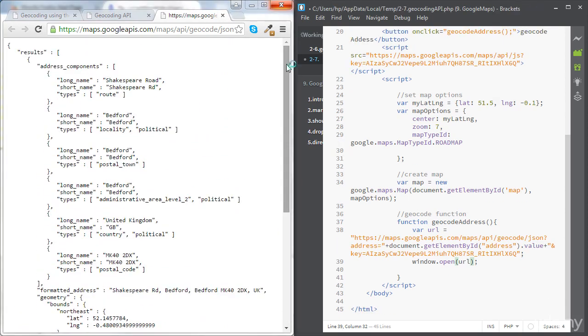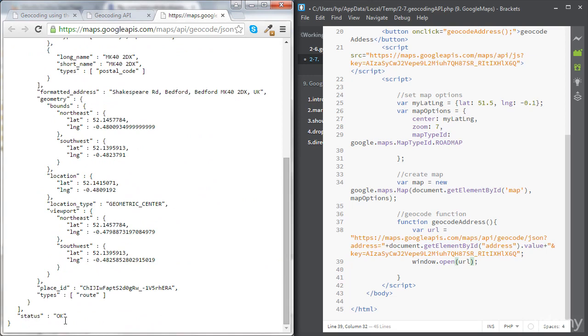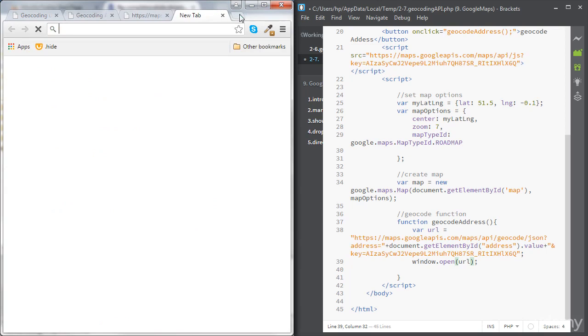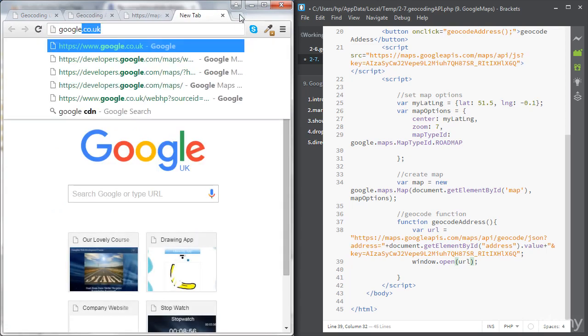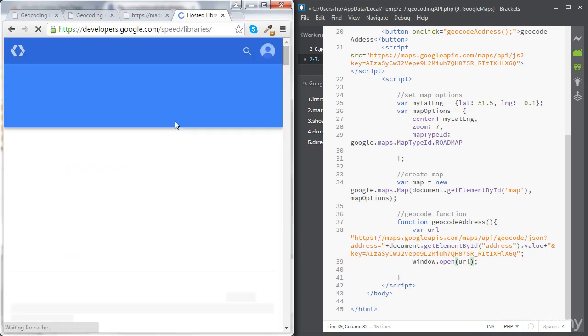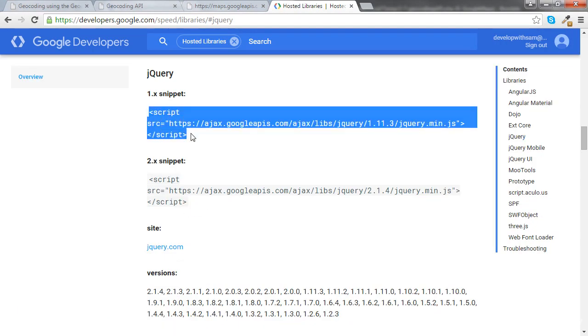So our JSON object contains two elements, the results element, which is an array, and the status element, which is a string representing the status of our request. If the request is successful, the status is OK. So to manipulate this file, we're going to need a jQuery function called getJSON. So first of all, let's get jQuery and embed it in our file. So let's use Google CDN for that. And let's get jQuery, and let's copy it from there.